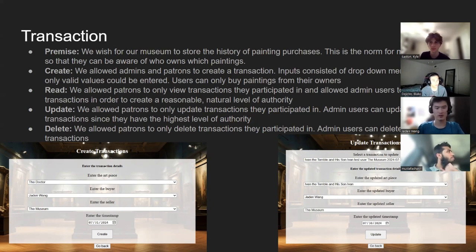For the read functionality, we allow patrons to only view transactions they participated in and allowed admin users to view all transactions in order to create a reasonable, natural level of authority. If you are a patron, you know what transactions you participated in, so you should be able to see those, but you shouldn't be able to see others because of privacy and you don't have admin level authority.